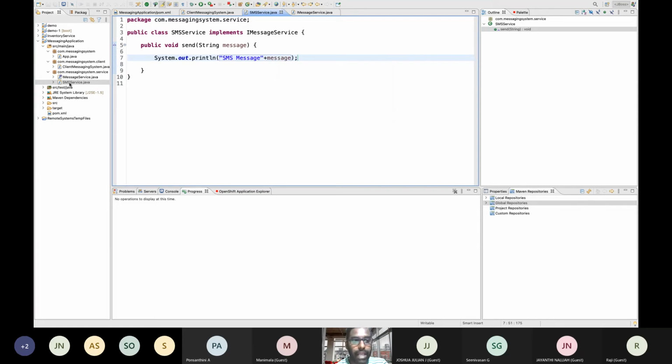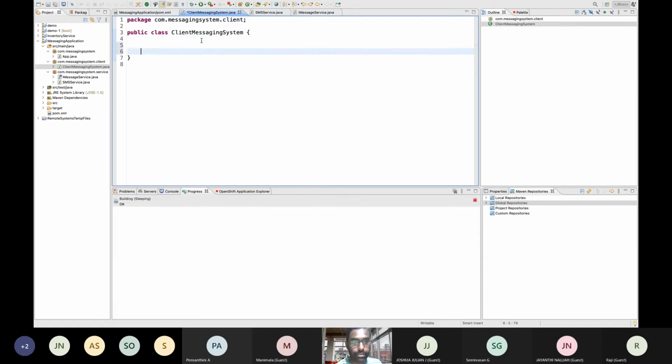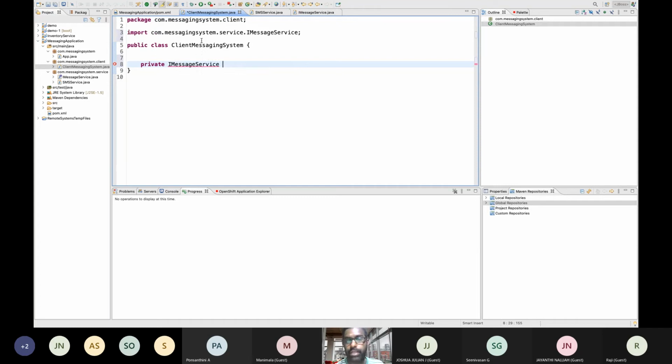So now we have a client messaging system, and the client messaging system is going to look out for the SMS service. In the client messaging system, let's create a private IMessageService instead of going for the SMS service. Prefixing I before the message service is not always required, since some standards just call it a message service interface. But for my representation, the prefix I denotes that it's an interface.